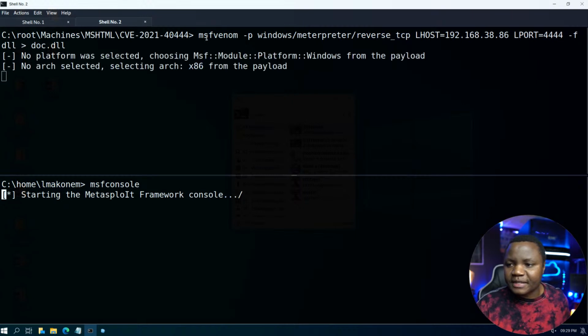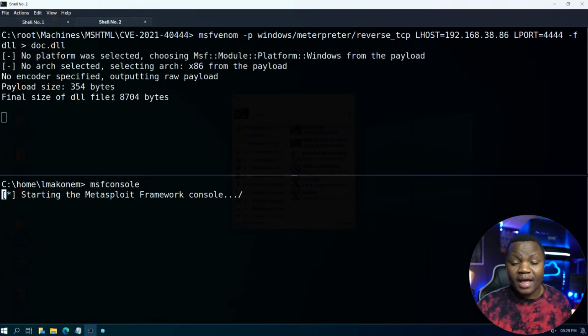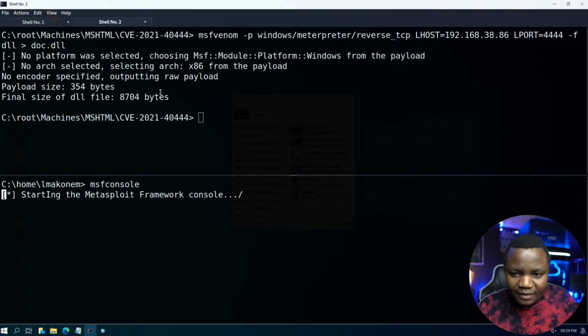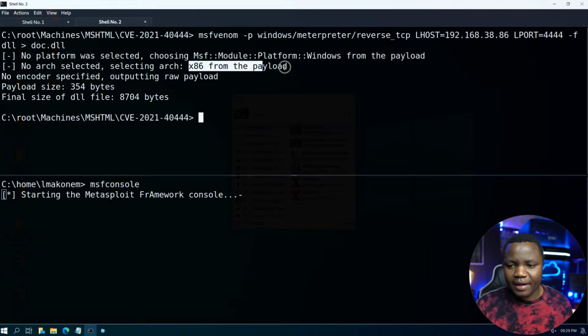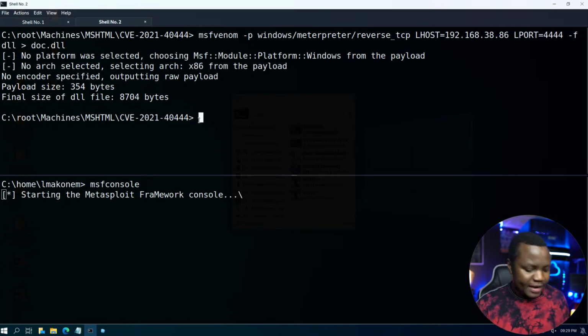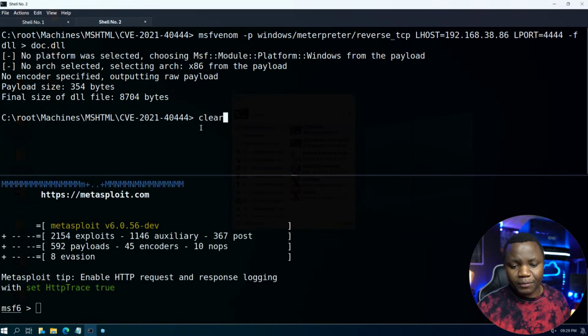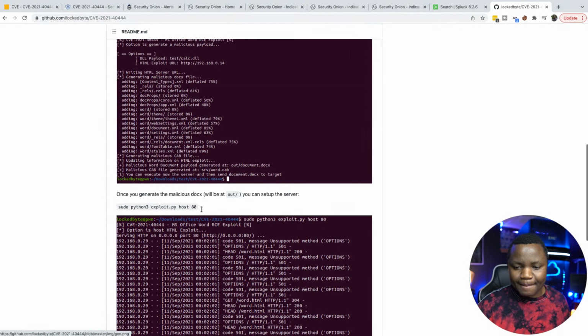MSFVenom will probably take a little bit. Yeah, there we go. I did not encode or do anything, but it said here it selected the 32-bit architecture. That's interesting. I don't like that. But let's run it and see what happens. If it doesn't work, then 64-bit will be our best friend. All right, so the first one is done.